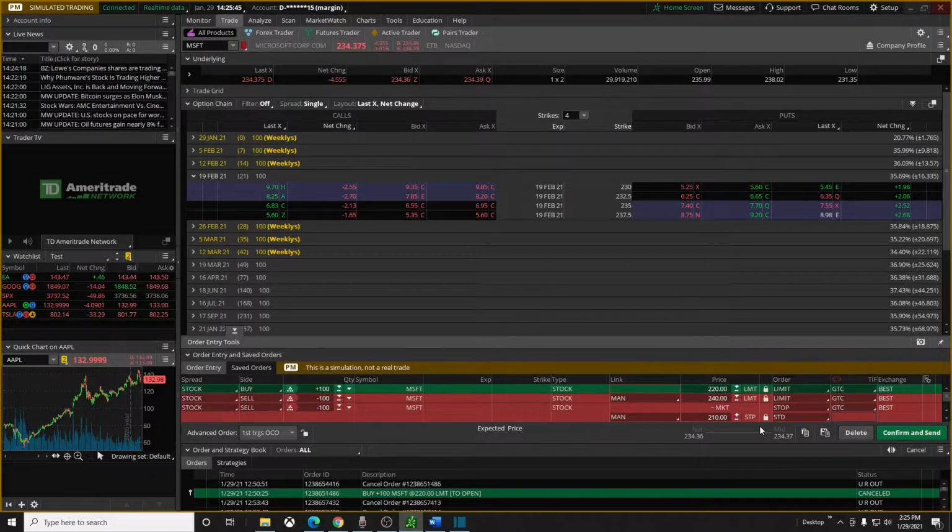Same exact thing is going to happen. We're still saying if Microsoft goes down to 220, we want to buy 100 shares. And if it goes up to 240, we want to sell it for profit. But also if it goes down to 210, we want to stop ourselves out. And just like before, if either one of those sell orders fills, it'll cancel the other order.